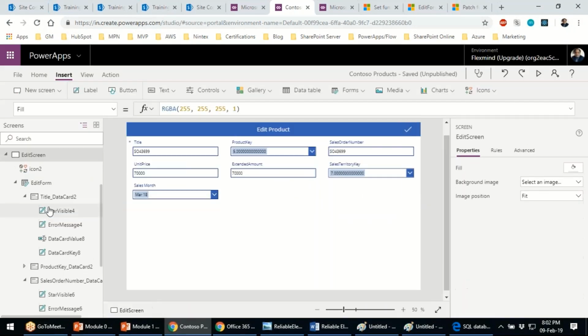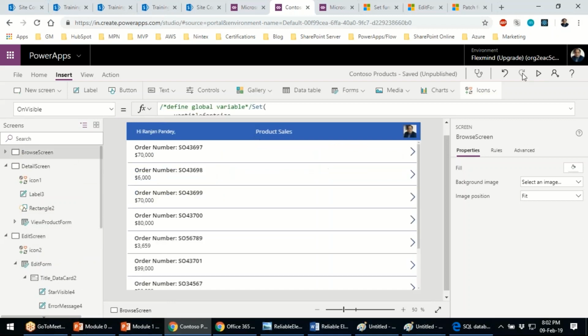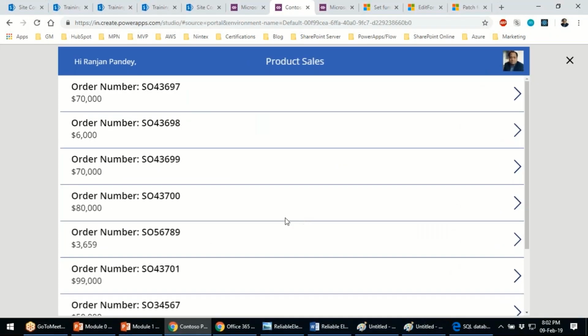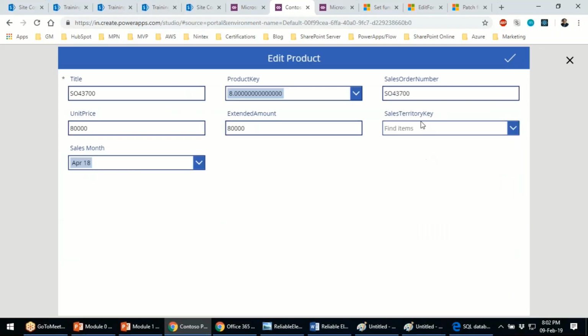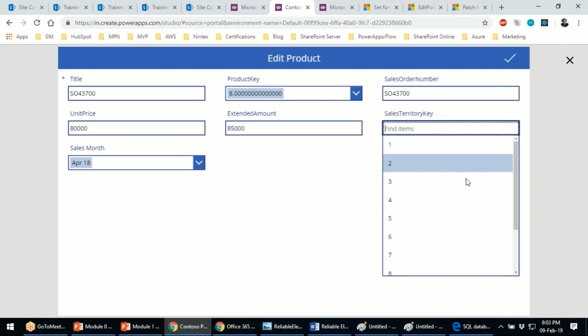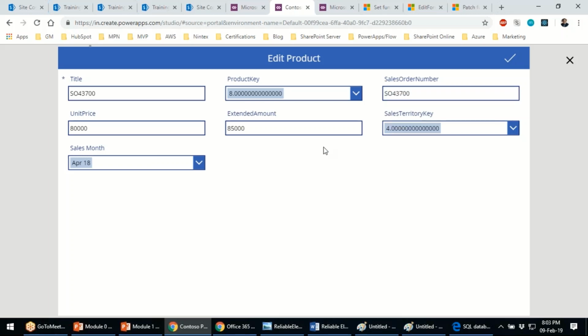So now what I'm going to do is start with the browser screen. I'll select this 700 record. It gives me this view product screen. I'll edit it, and then I'll change this 80,000 to 85,000 and save it. Okay, so I can save this.